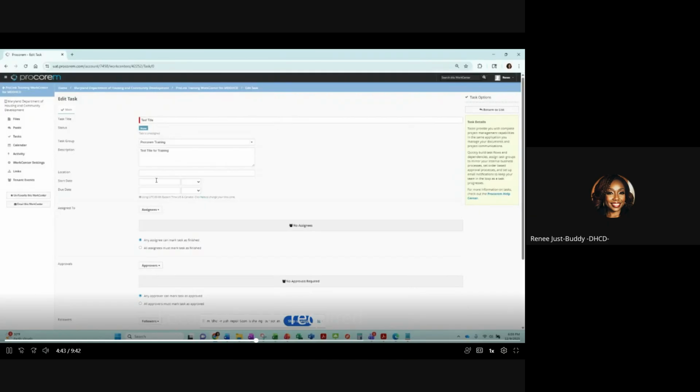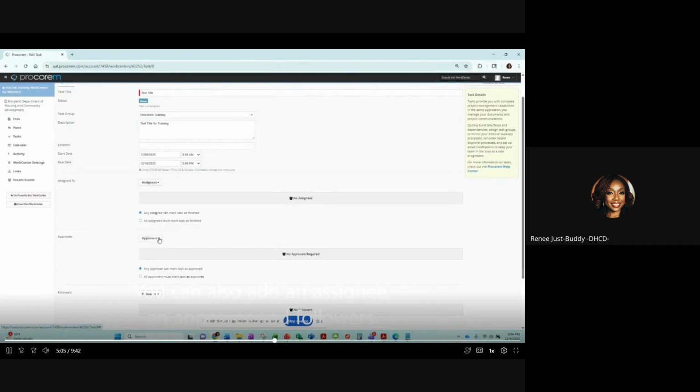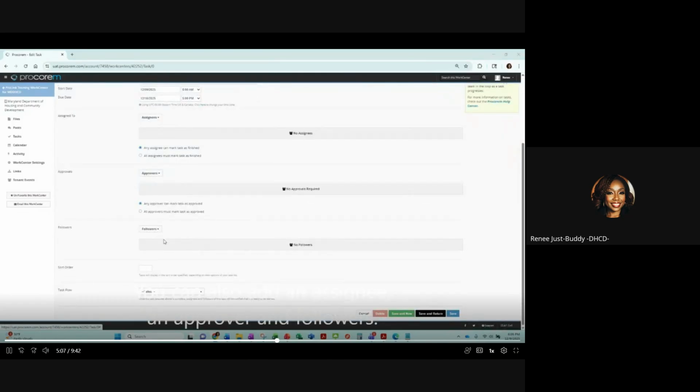Location is not required. Add a start date. Add a time. Add a due date. And add a time. You can also add an assignee, an approver, and followers. Sort order and task flow are not sections that we currently use at DHCD. Once you have finished, select Save and Return. The task has saved successfully.